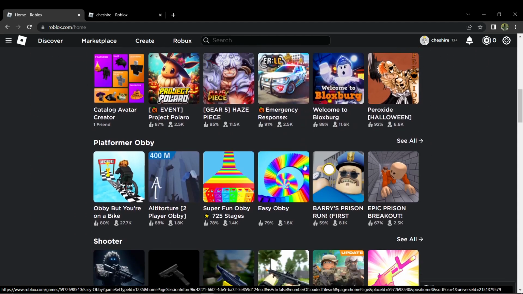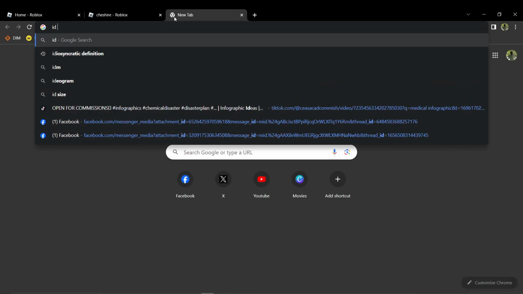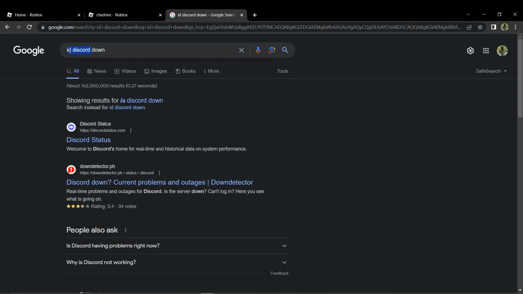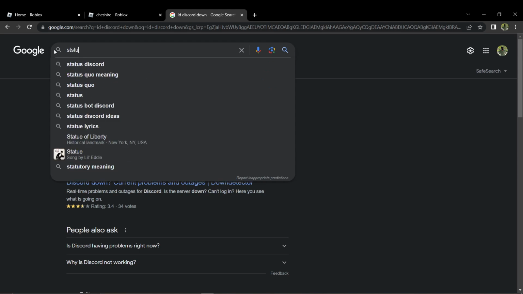Okay, first things first, ensure that there isn't any server maintenance or outage on Roblox. Wait for some time if there is maintenance in progress. You can check the server status at status.roblox.com. Also, make sure that you have a stable and reliable internet connection.